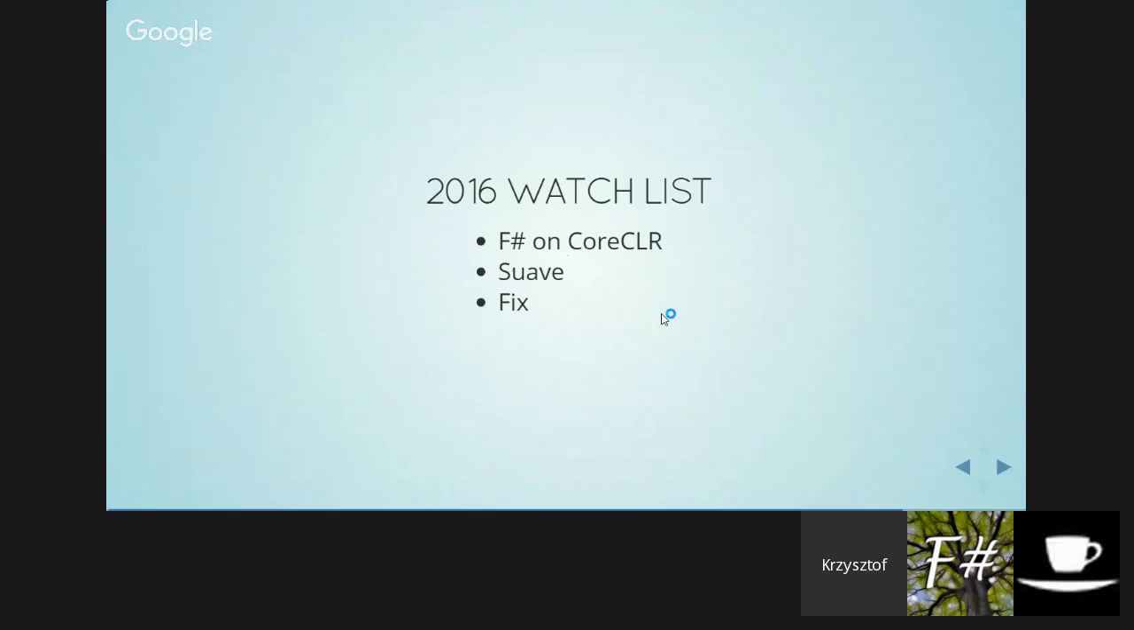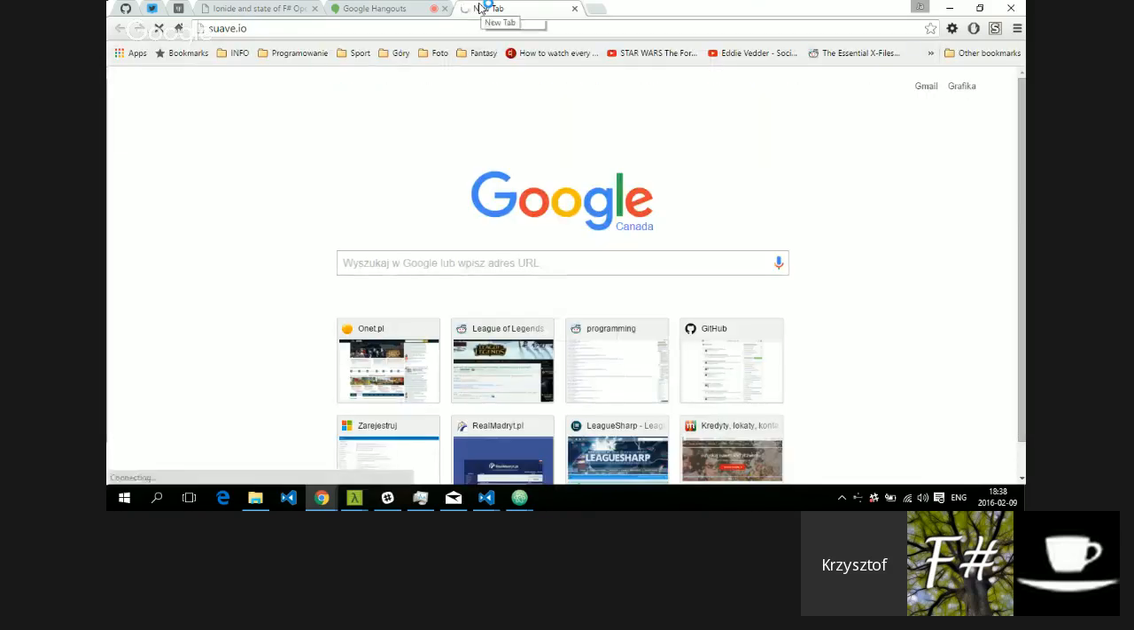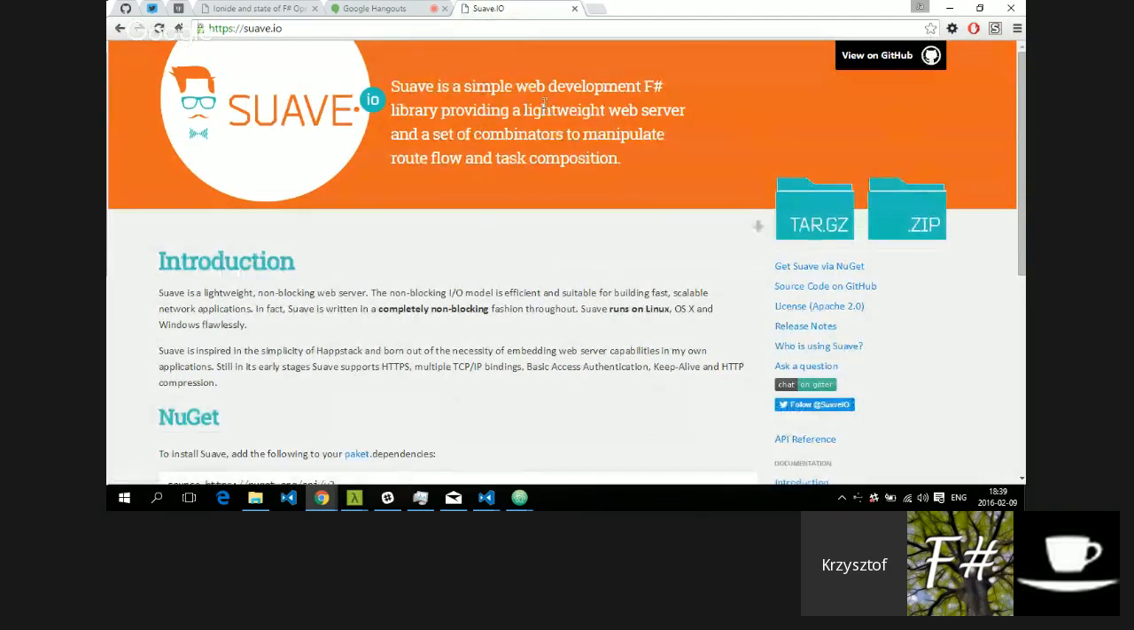Second thing is SWAF. Let's start the web page. SWAF is a lightweight, simple web development library. It's both a web development library, and it's also just a lightweight non-blocking web server.